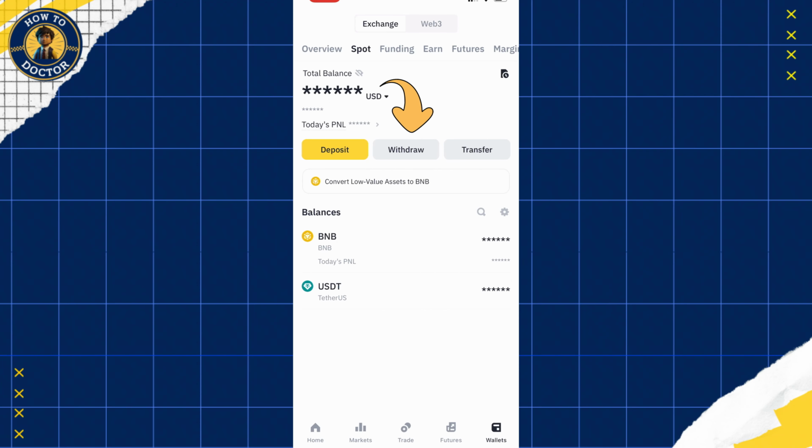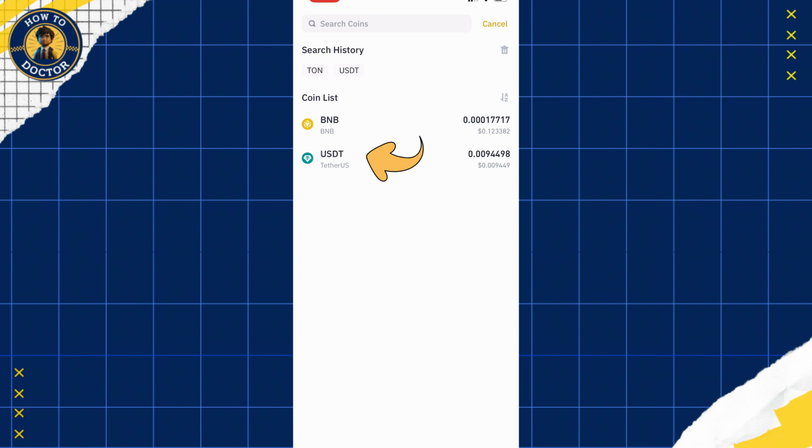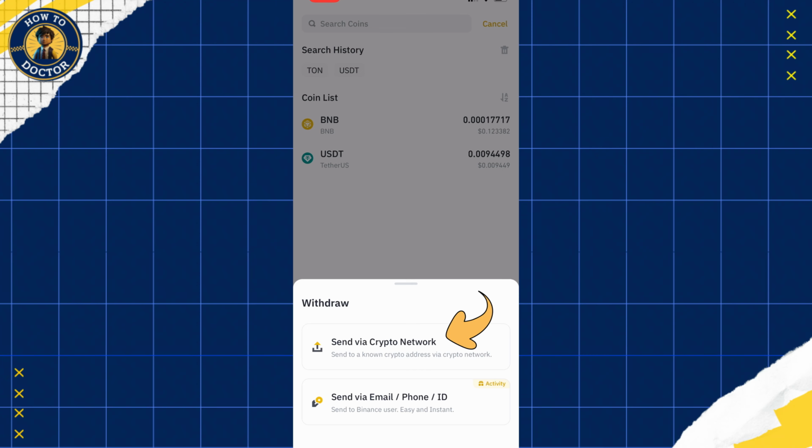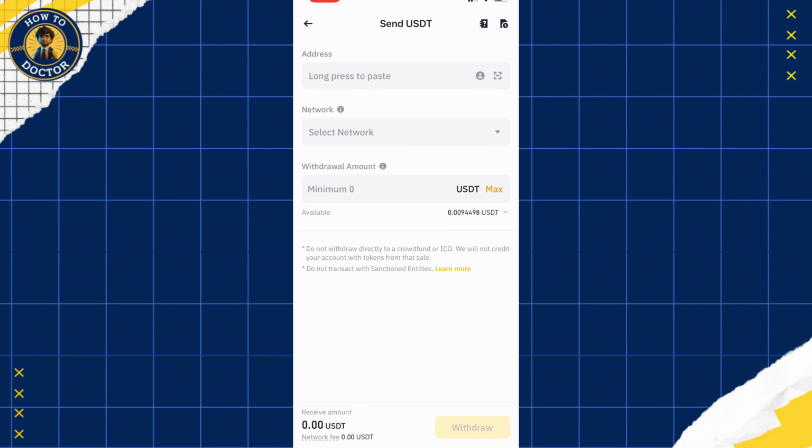Tap on the Withdraw button. Now select USDT, or you can search for it using the search bar. In the pop-up, select Send via Crypto Network. Now in here, you need to paste the address of the wallet that you want. For example, let's just paste the address from the BitGet wallet.